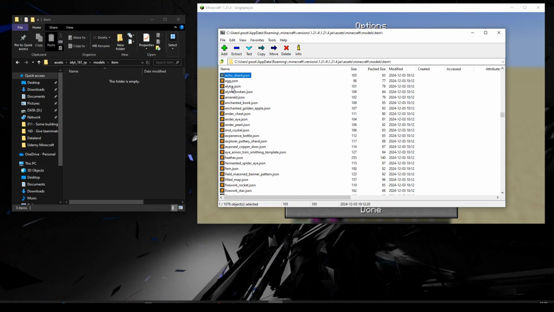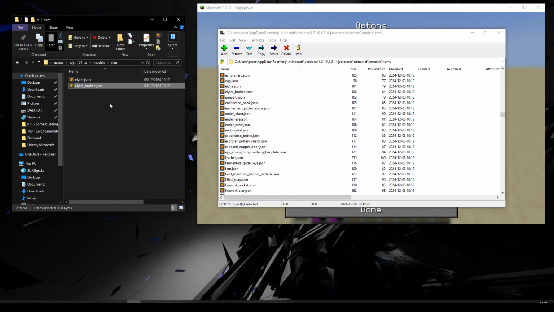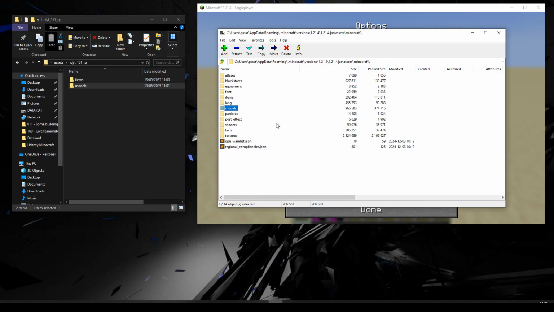And let's look for elytra. Ooh, we've got two. Okay, we've got elytra and we've got a broken elytra. Okay, well, we'll have both of those. Cool. Let's drop back. So now we've got items and models. And now we need some textures.